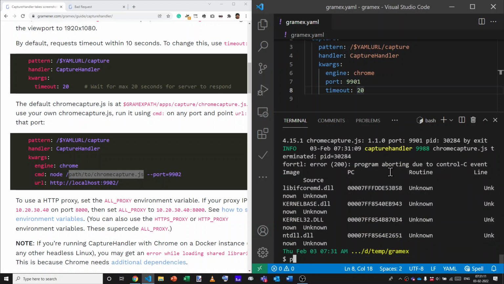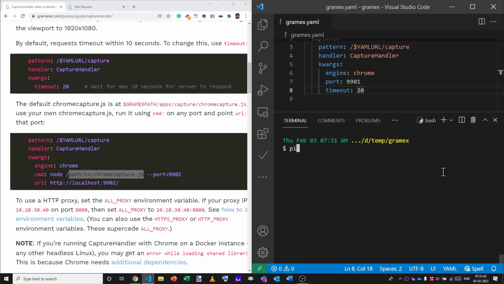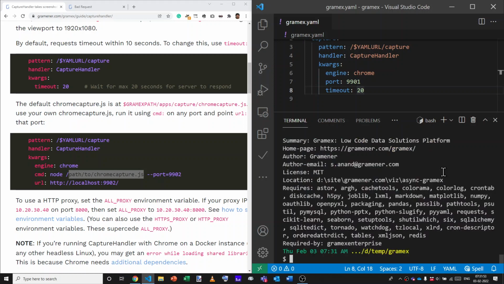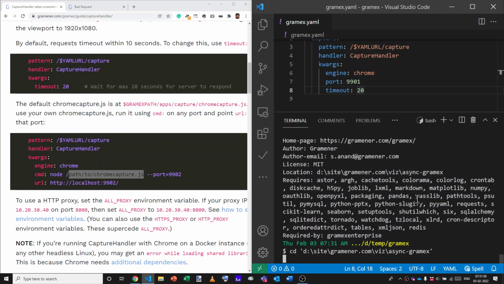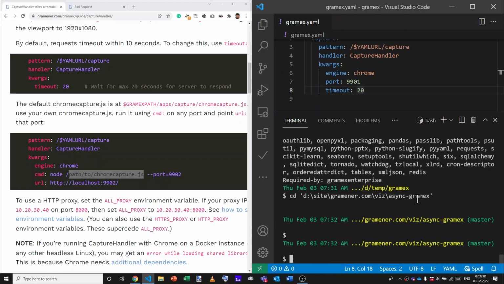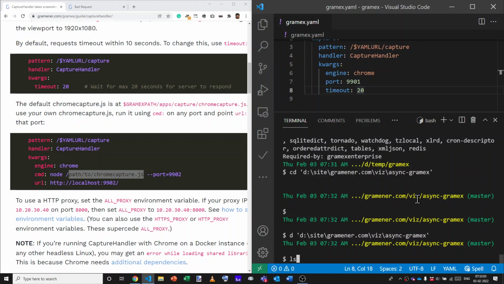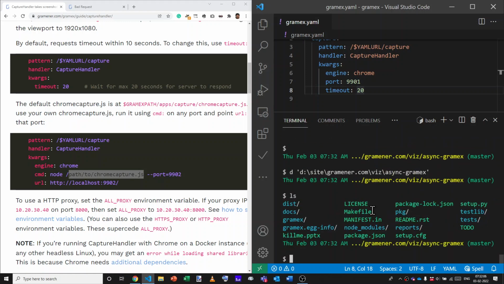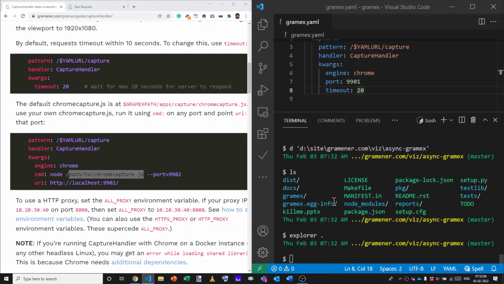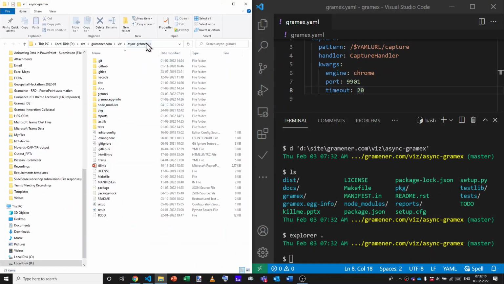So for example, if I say pip show gramex, that will locate where Gramex is installed. And we see that the location is in this particular directory. So let me go to that directory. And inside this, we have a series of files. Let's open this in an Explorer. So this is where Gramex is installed on my machine.